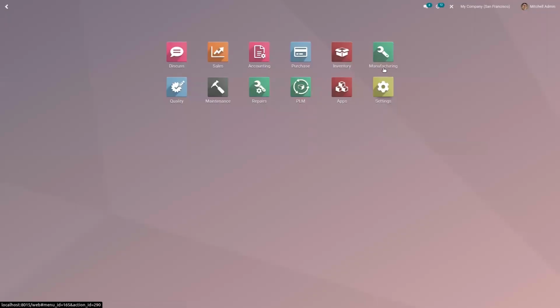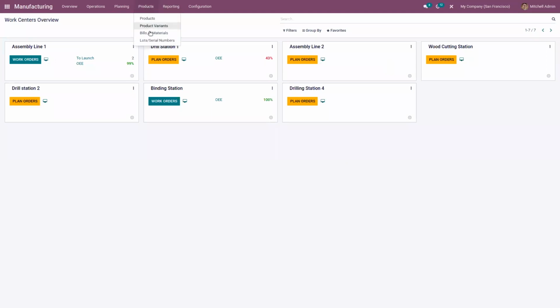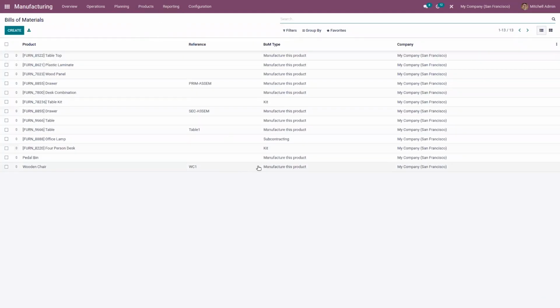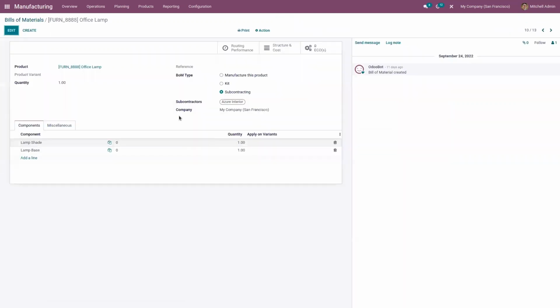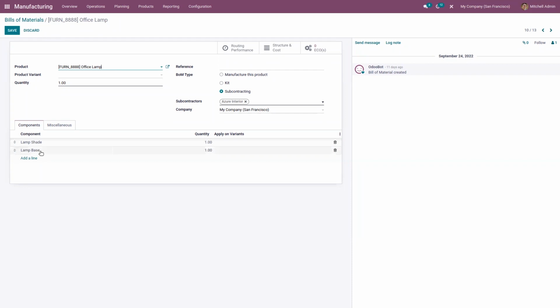And the third method is subcontracting. For subcontracting, here I've added one subcontracting BoM, including the product office lamp consisting of lampshade and lamp base. This process takes place in the scenario where we are not experts at manufacturing the office lamp, but we have the components for manufacturing this product. What we can do is resupply these components, that is the lampshade and the lamp base, to our subcontractor, and the subcontractor will create the office lamp on behalf of us.